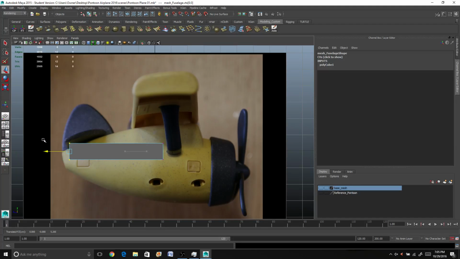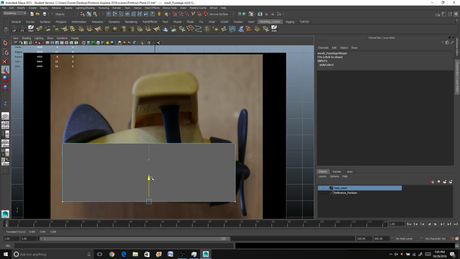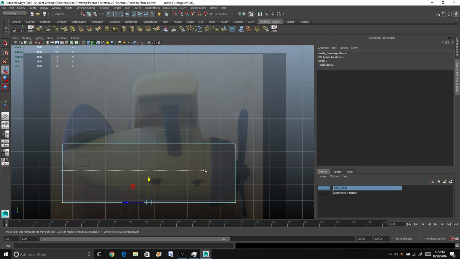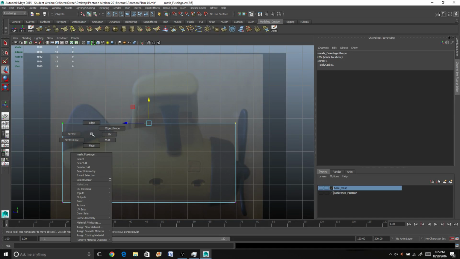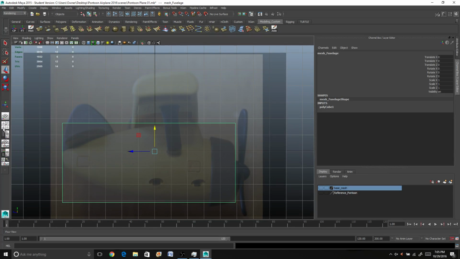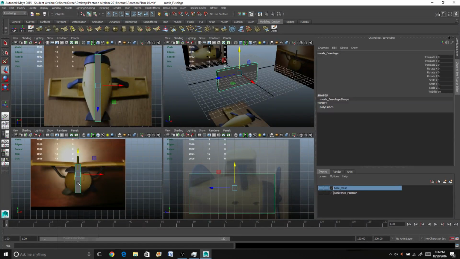I want to make sure that it matches up very generally before I get into messing with the overall topology of my box here. So I'm just blocking this out. I'll turn on X-ray, that'll help me out. Okay, that looks okay. All right, so now I know it fills this area. Let's go ahead and check the other ones, make sure it's about the same.